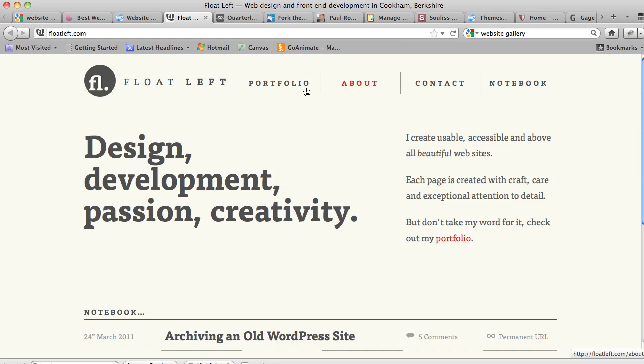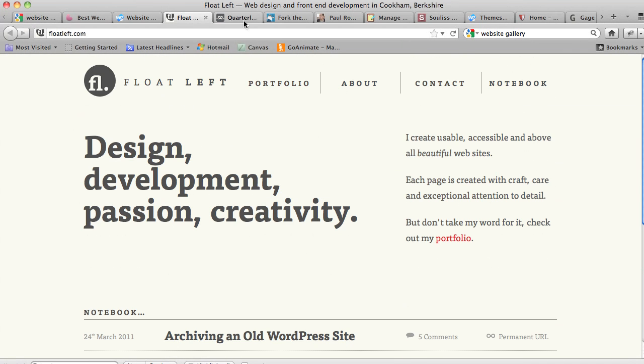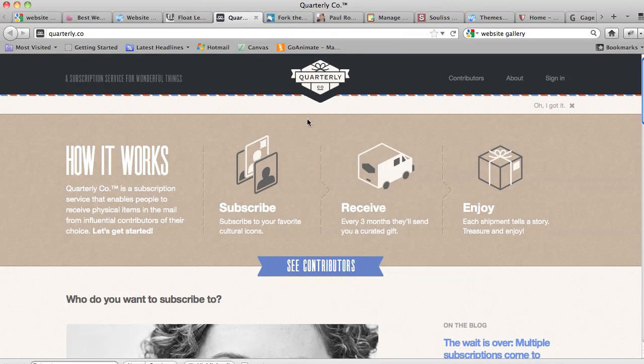I like the navigation on this page. It's very simple. The user experience is very clear of what they're supposed to do. So, very uncluttered. I think this is interesting, the link structure up here.